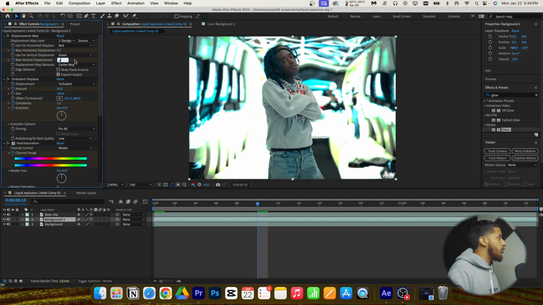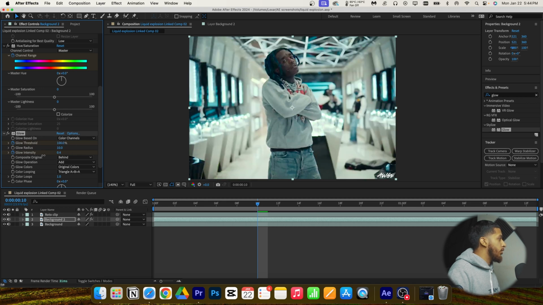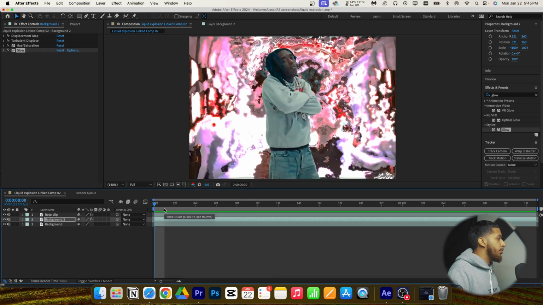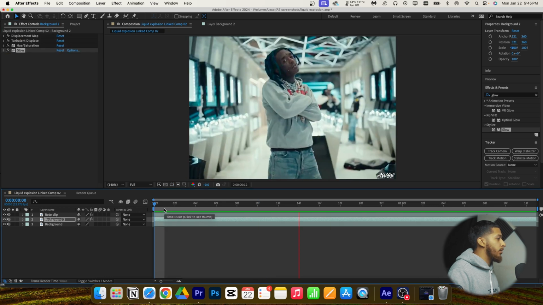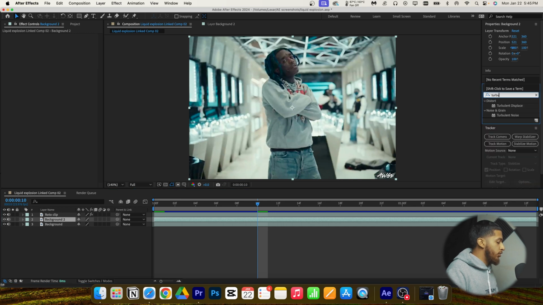Now here, I'm gonna go through and make sure to zero out all these effects that are keyframed. Now for your glow threshold, you do want to bump this up to 100, and then your glow intensity, you're gonna want to bring this down to 0. And now if you guys play this through, you do have an effect that looks something like this.